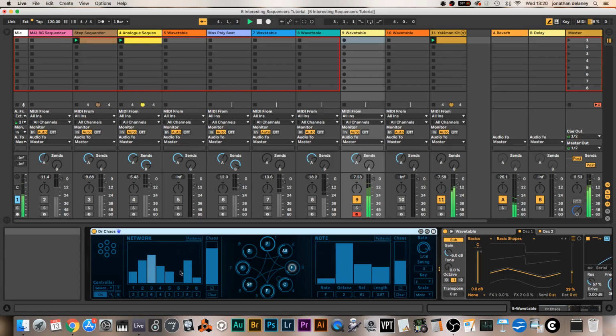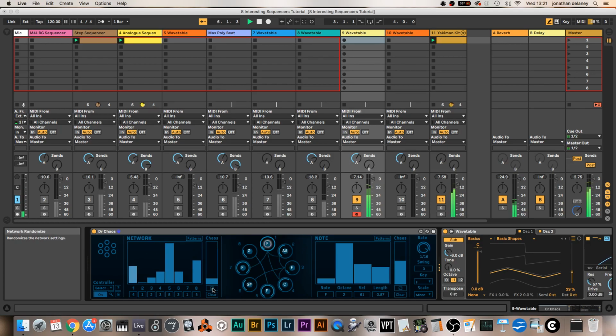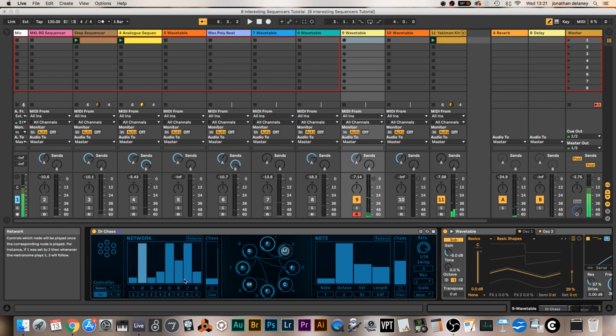So this is your network of patterns. You can literally move patterns around whichever way you like, and that will basically change the patterns that are being played. So you've got a random button here. You can add or subtract chaos. So let's have a mess. And let's randomize it. So what this is doing every time you randomize this is it changes which note follows the previous note, and you'll see this being rewired.